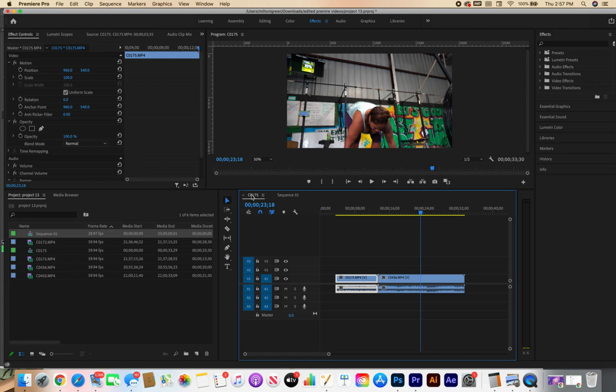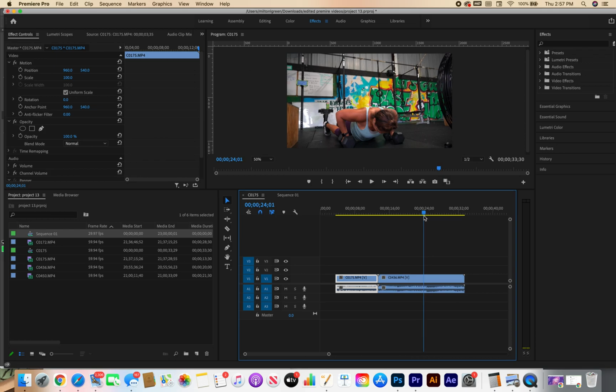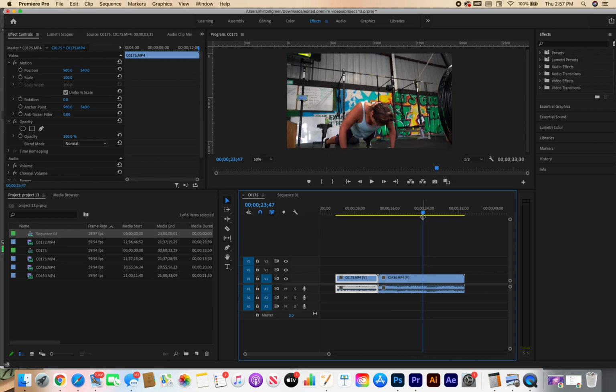How do you move through your timeline? This blue tool right here, you just pull left and right to move through your timeline. So that's the answer to that question, pull left and right.